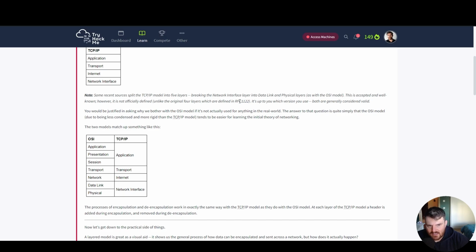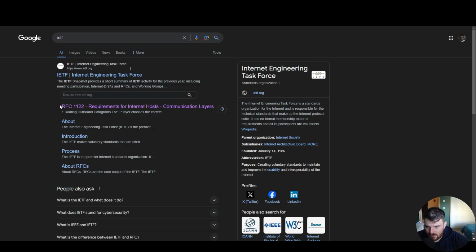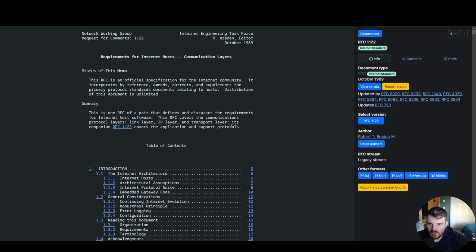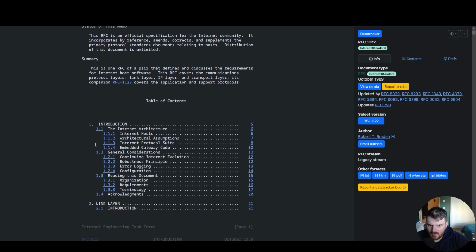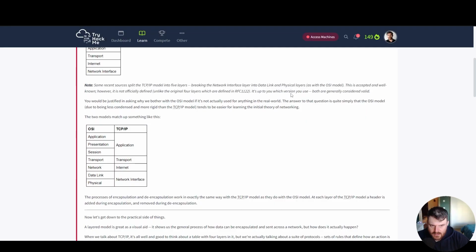in RFC 1122. As you can see here from the IETF, the Internet Engineering Task Force, which is the organization developing standards for the internet, you can see the standard mentioned in TryHackMe right over here. You can read about it and learn more about this protocol. This RFC covers the communications protocol layers, right? Link layer, IP layer, and transport layer. It's up to you which version you use. Both are generally considered valid.